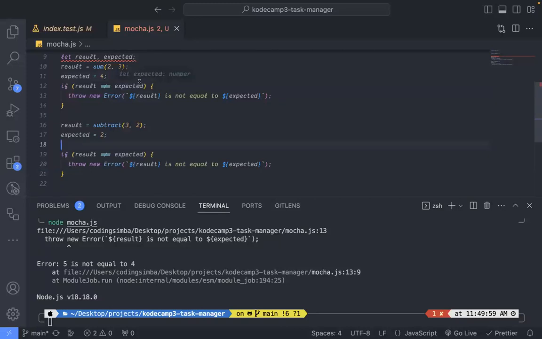Okay, so once our code breaks here, it will not execute up to this point. So let's change this to 5 and then see the subtract test break. Okay, 1 is not equal to 2. So this one is passing and this one is breaking. But as you can see, this is not properly formatted and it's of less use.